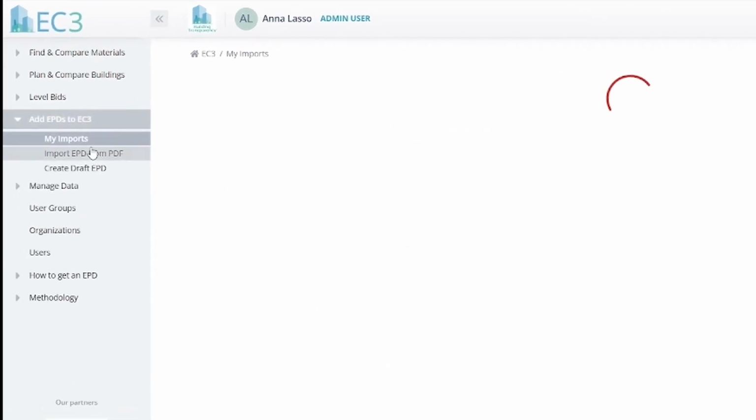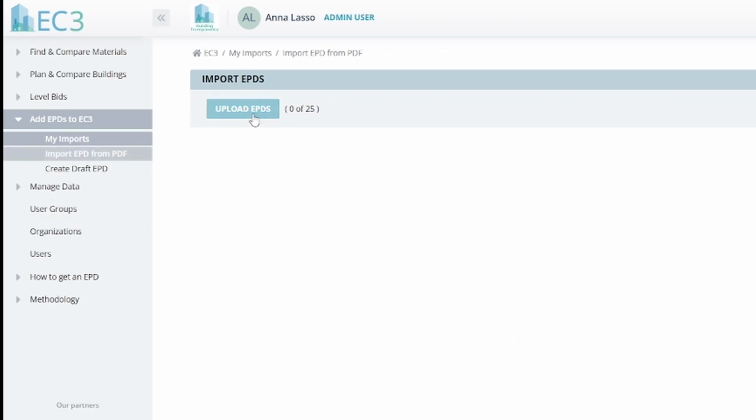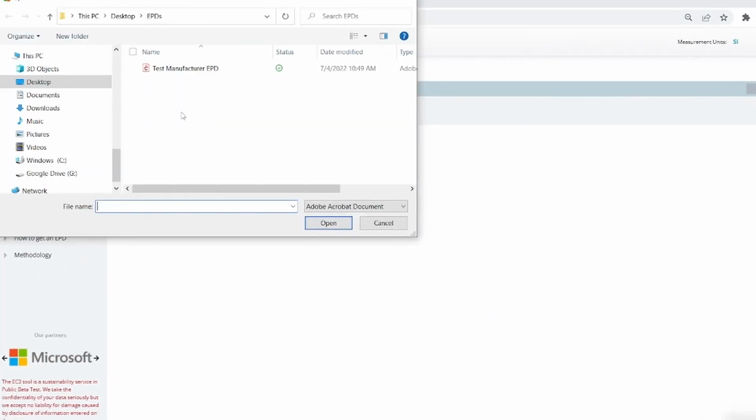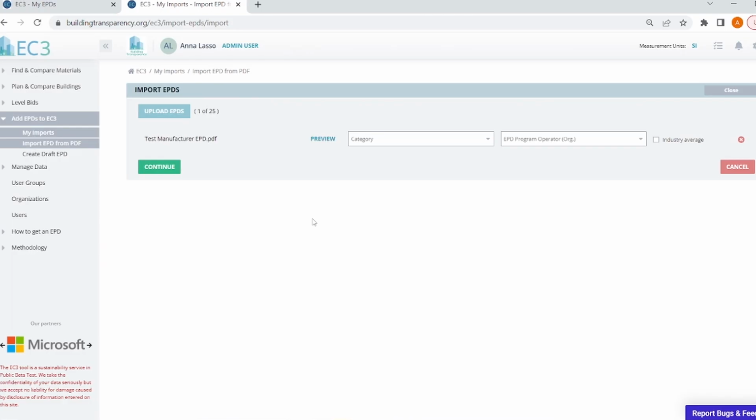Another important feature you may want to access is adding EPDs to EC3. Under the Add EPDs to EC3 section of the left-hand navigation, you can import EPDs directly into EC3. Click on the Upload EPDs button and select up to 25 EPDs from a local drive. Once they're uploaded, they'll appear under My Imports, where you can also see potential error warnings that occurred while they were digitally converted. When you're uploading EPDs, make sure to specify the product category for the specific products you're uploading, as well as the name of your EPD program operator.